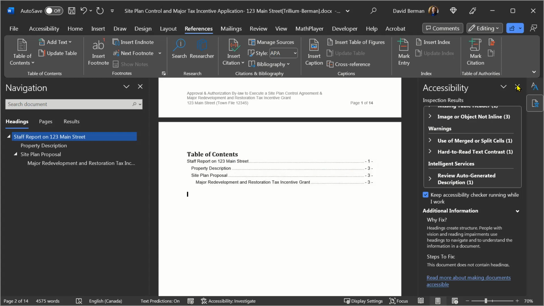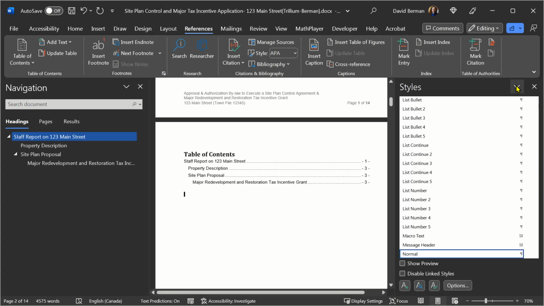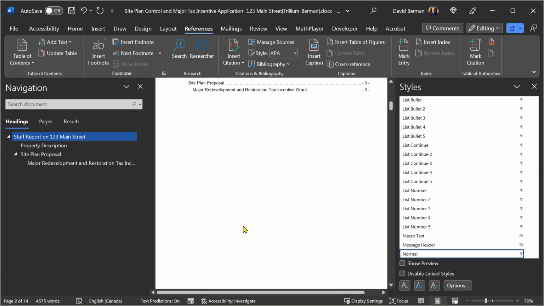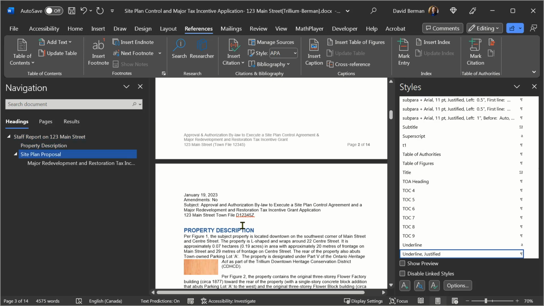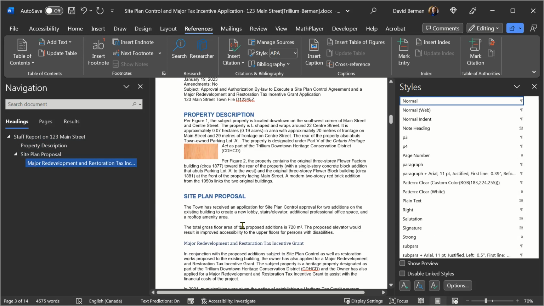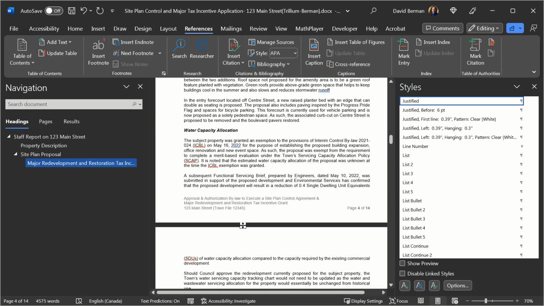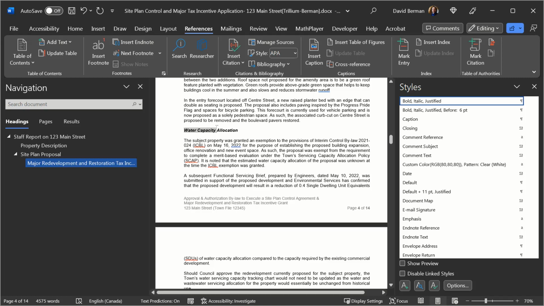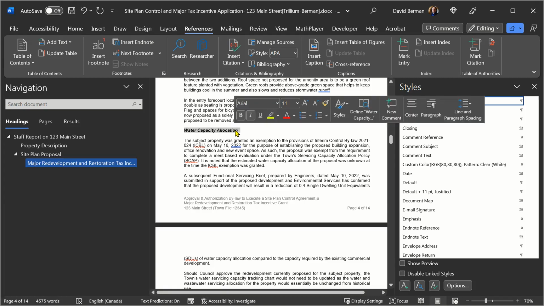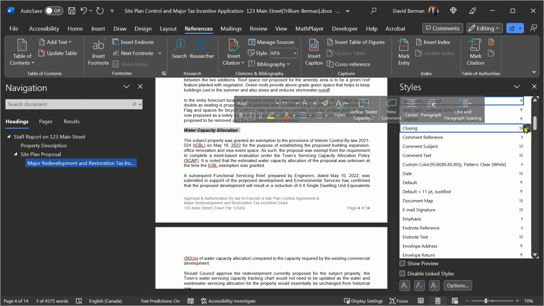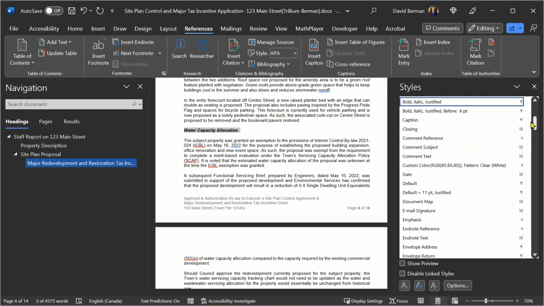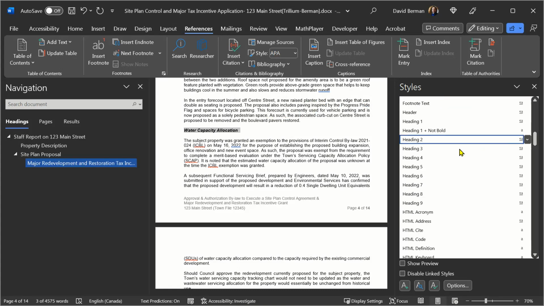Now, let's say we were to go and add a 4th heading. I'm going to scroll down looking for the next heading or anything that would work well as a heading. And well, here's one, water capacity allocation, in the middle of page 4. So I'm going to highlight that. And I think that also deserves to be a heading 3. So I'm going to go find heading 3.